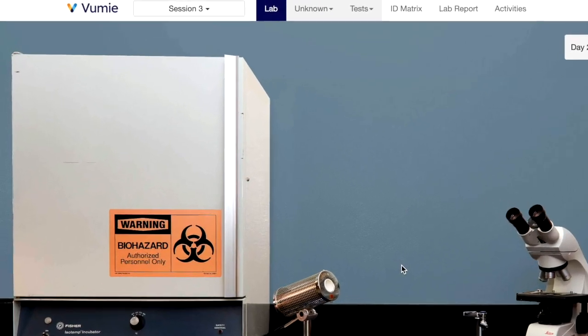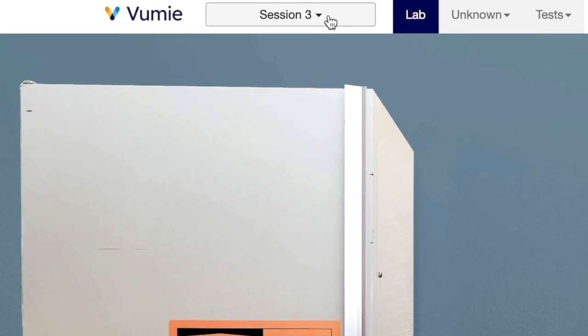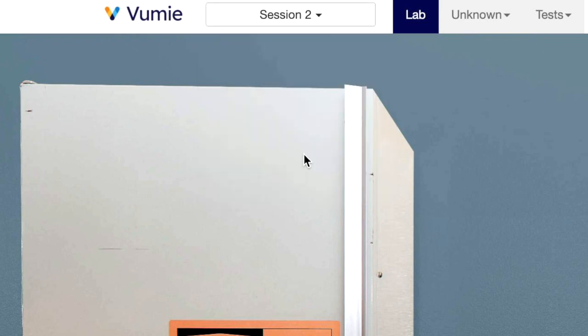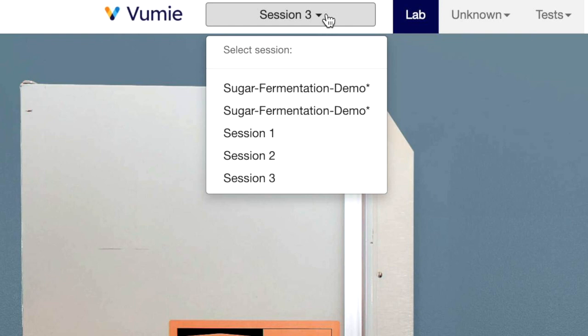Select Session Box. This drop-down box lists all unknown microbes you have created or that have been created for you by your instructor. Click on the drop-down box and select one of the unknowns. Its name will appear in the box as the unknown you are currently working on. If you need to switch to work on a different one, you simply select the desired microbe from the list.